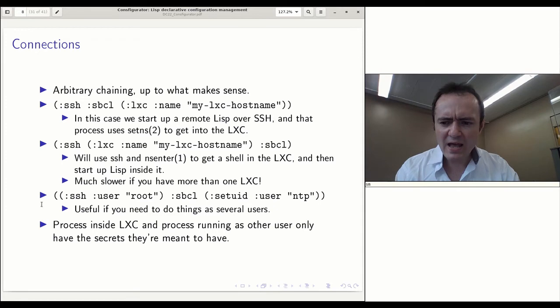And in all these cases, entering an LXC and set UIDing are ways of giving up privilege, basically, and everything is set up such that the process with fewer rights doesn't have access to any secrets or other prerequisite data that the process running as root might have.